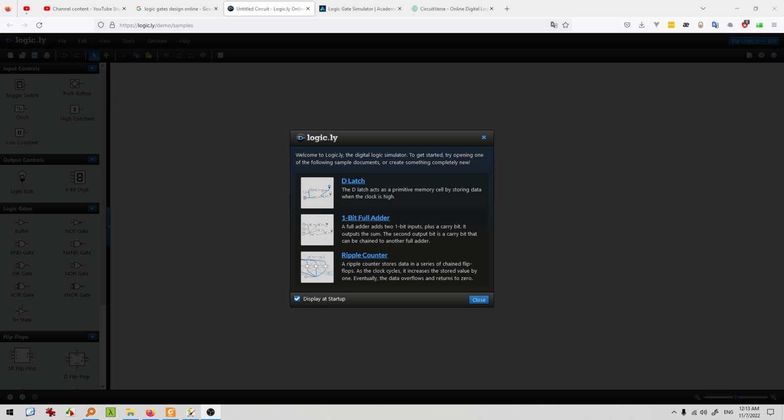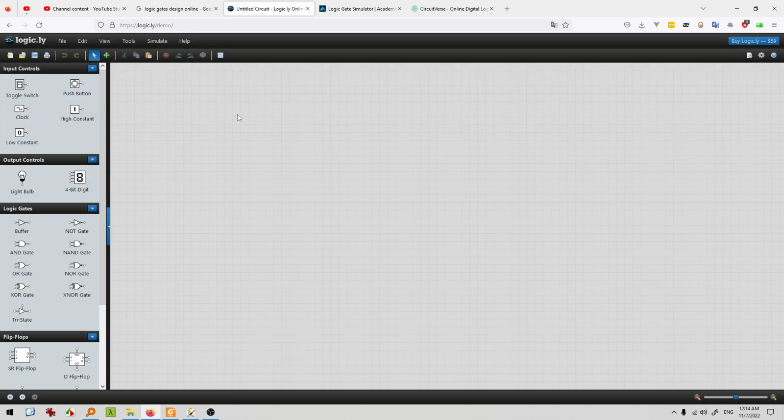And before we move on to the next lecture, I would like to show you some examples or some interactive tools online. For example, you can go to logic.ly and have fun with logic gates. So I'm just going to close this window and take some gates.